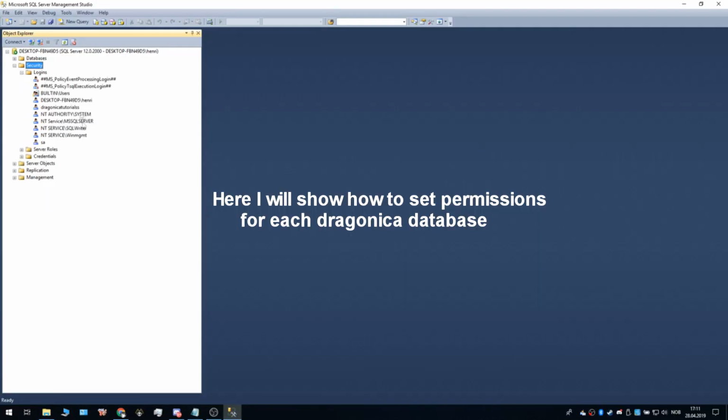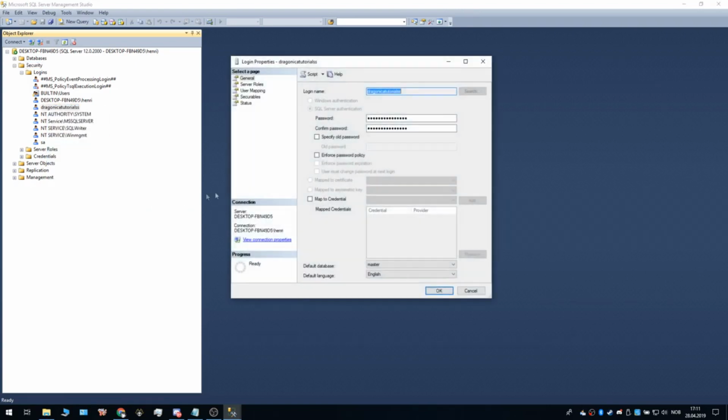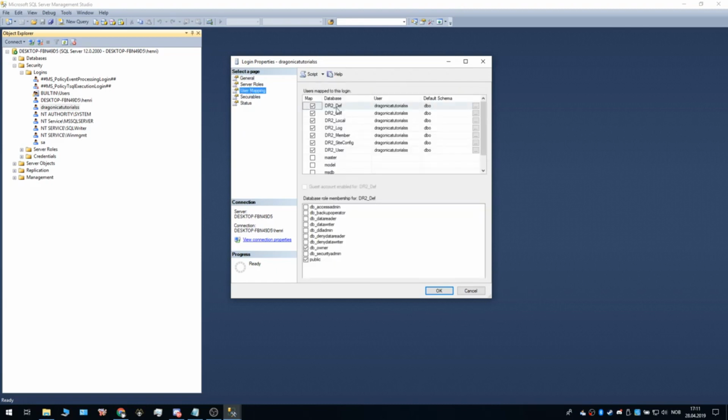We're in the management studio. I want to right-click the user that we have. Go to properties, and then on the left side we want to go to user mapping. In here you have to allocate the ownership of each of the database to that certain user. So right here we have to click the check mark on each and every one of them, and then we have to click DB owner.